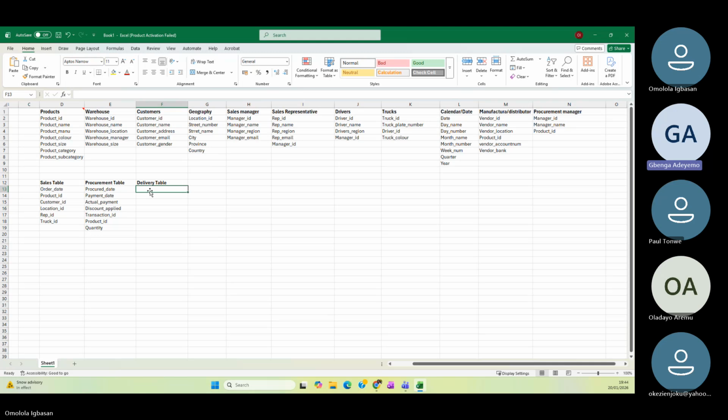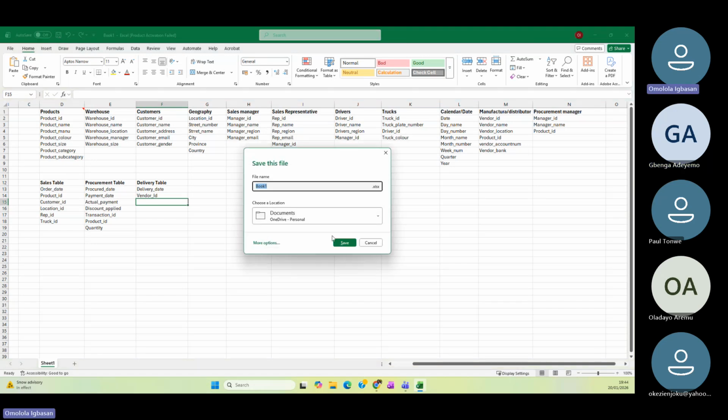Things like delivery dates, the vendor that supplied, that's the vendor ID. Please save this file. We are going to be using this file going forward. Yeah, okay. Just call it PL 300 class.